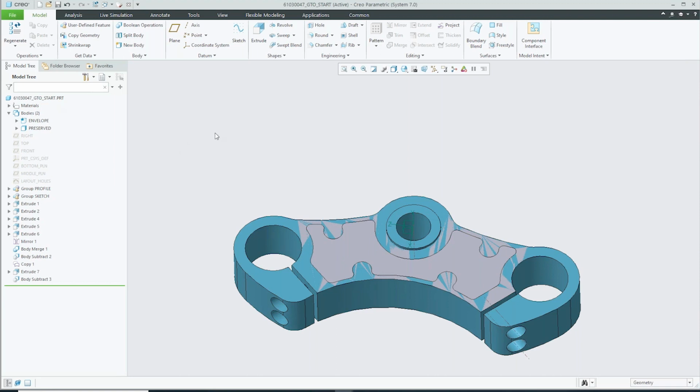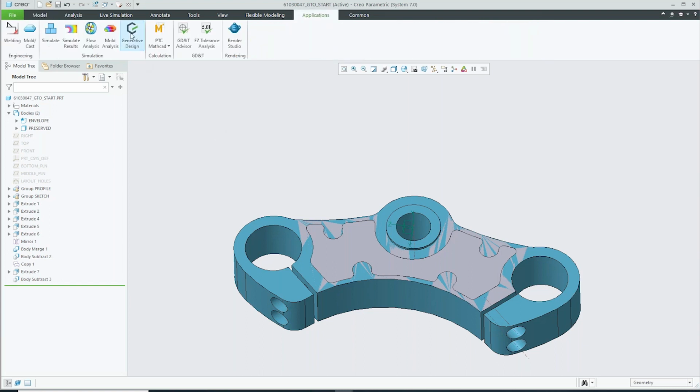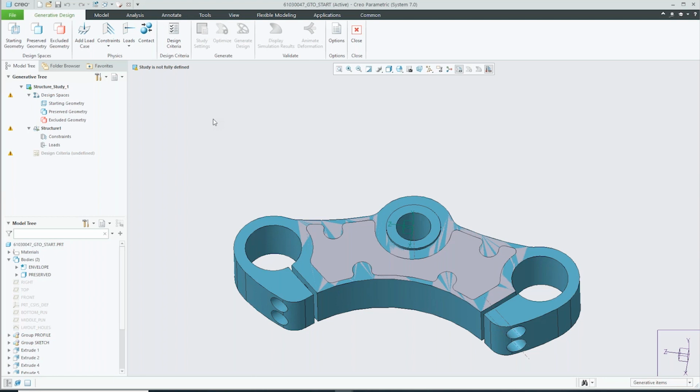So that's our challenge, to figure out how we can make this part as light as possible and have it still perform the way that we need it to on the motorcycle. So in the Applications tab up here in the ribbon, we've got this generative design. Just like everything else in Creo, the ribbon helps us through the process, and it starts on the left-hand side and works to the right.